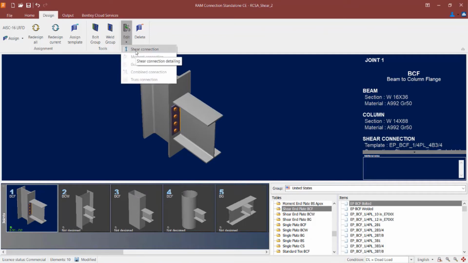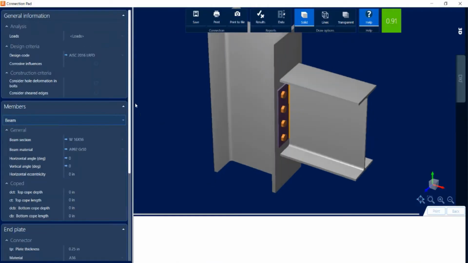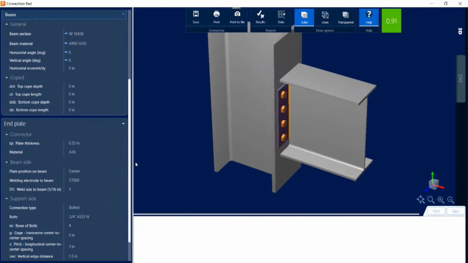This is a shear connection, so the shear connection option is available to me. Now in the data panel, again, there's certain pieces of information that come from either the model configuration or the joint data. They have these blue arrows adjacent to them, and these are the types of pieces of information or parameters that should be edited elsewhere within the program.